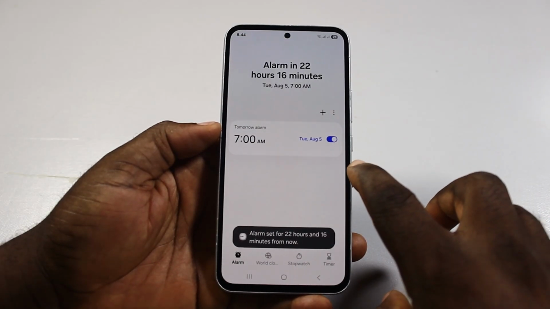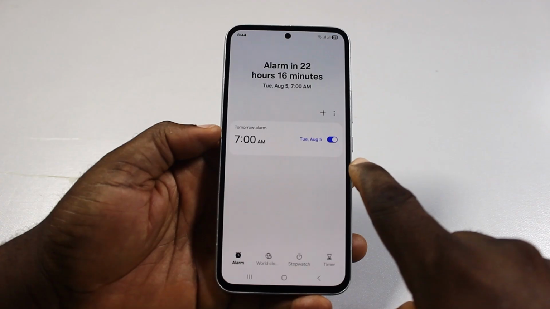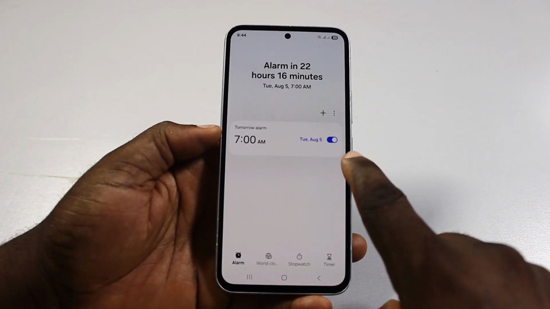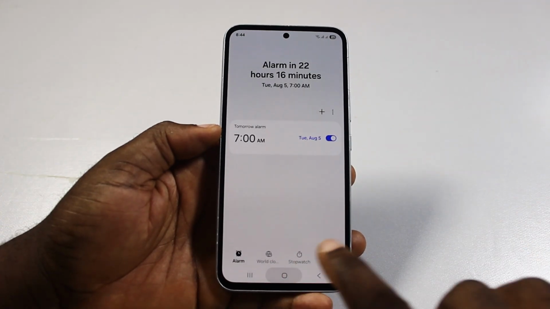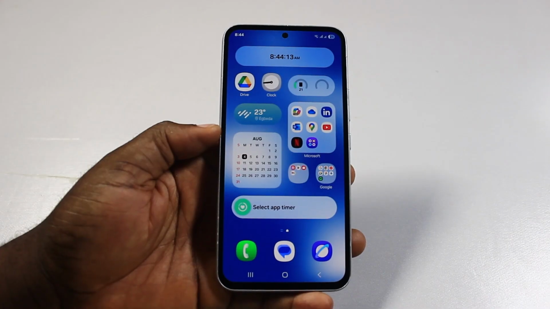Then you should see your alarm is set for a particular time, and after that, this alarm is going to expire and then you are good. So that's exactly how to set an alarm for tomorrow on Samsung.